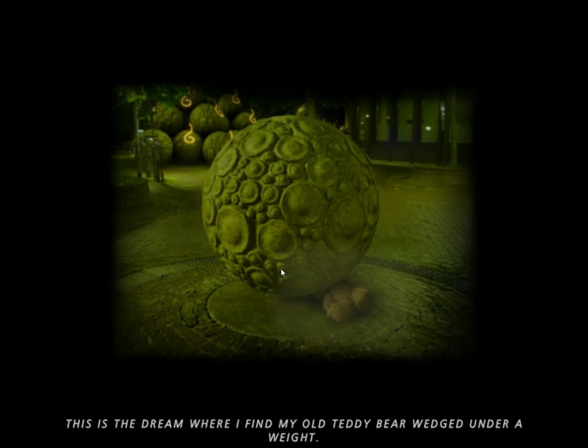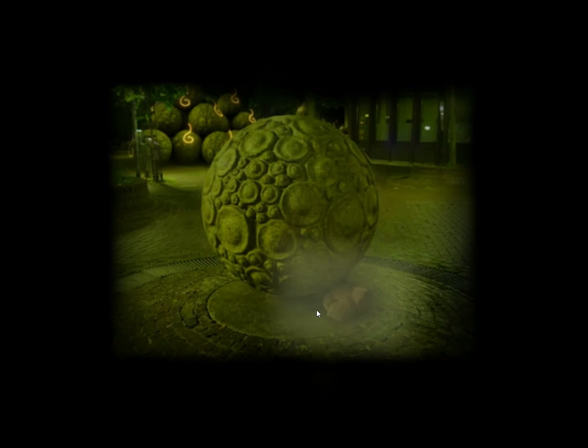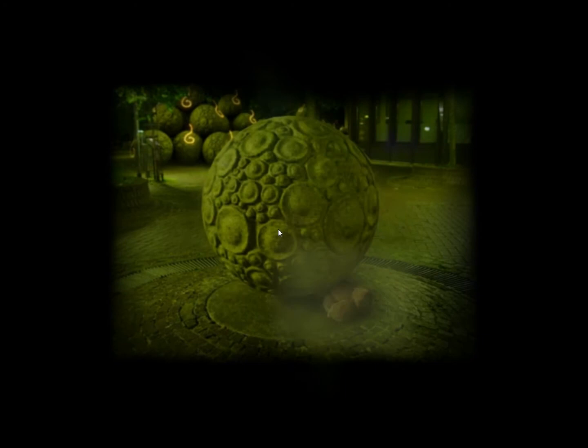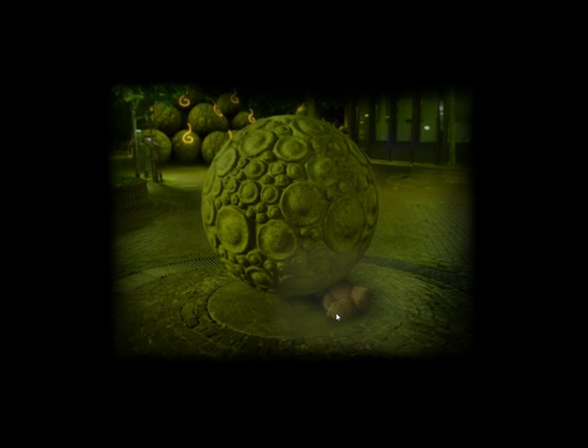Okay, so the control scheme for the game and the way you navigate around is very interesting. Also, I have to say, it's very strange that I'm dreaming about a teddy bear wedged under a gigantic sphere that looks like it belongs in some sort of ancient civilization. It's a very strange dream, but then again, dreams typically are pretty strange, aren't they? But yes, the way you navigate around is very interesting.